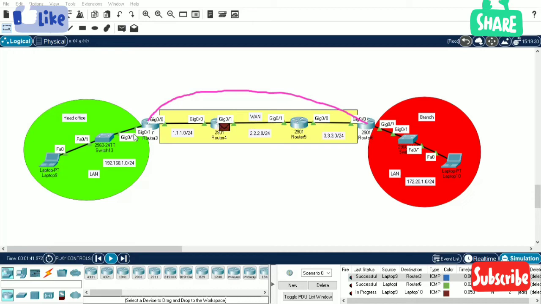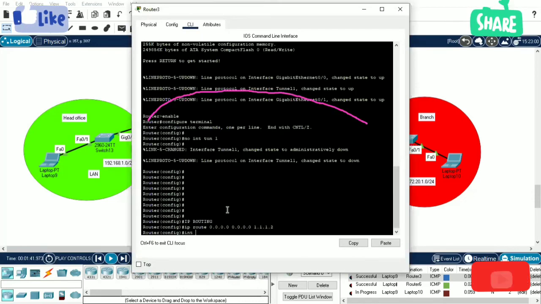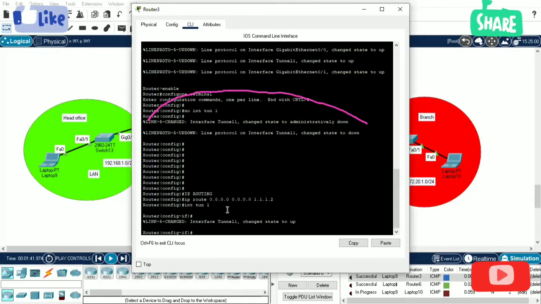Okay, let's create a tunnel on the edge routers. It's very simple. I'm going to interface tunnel one. So the tunnel interface has come up. Then I'm going to assign an IP address to the tunnel. The tunnel must have an IP address, like a physical interface. So the IP address has been assigned.